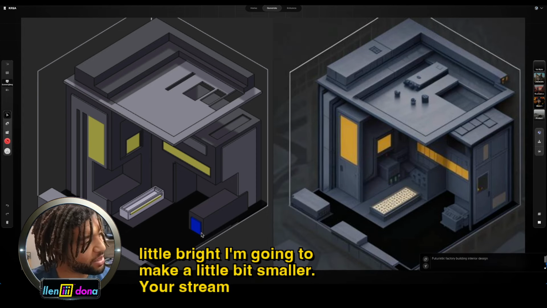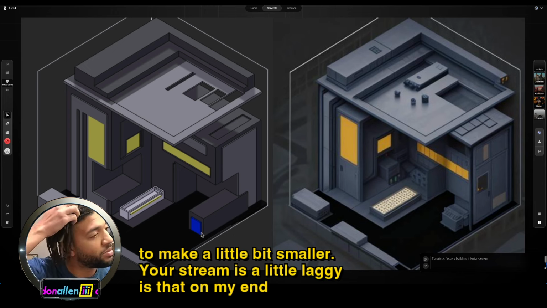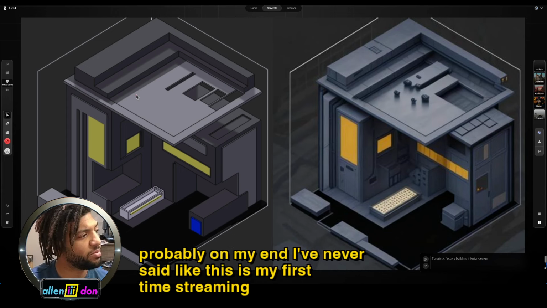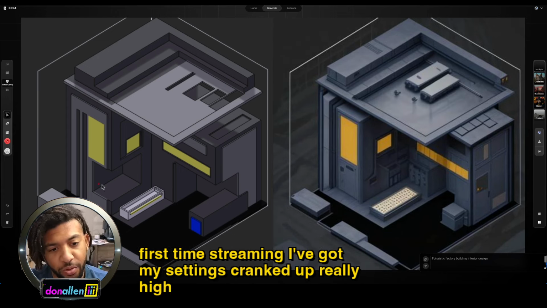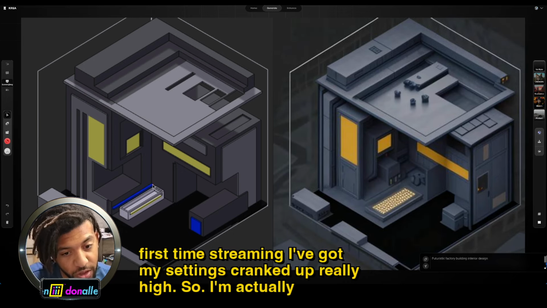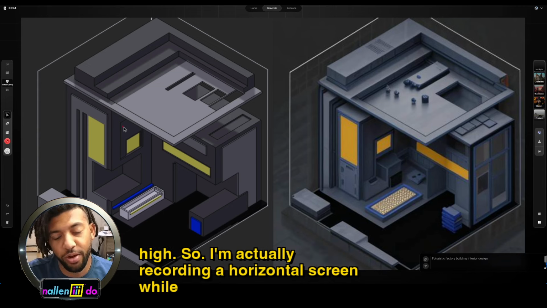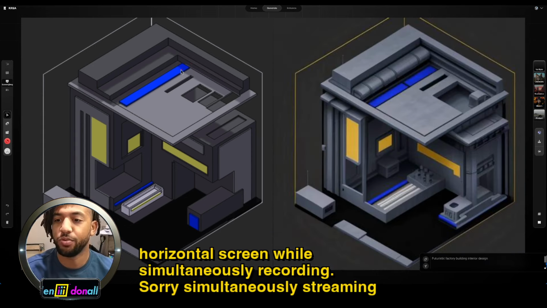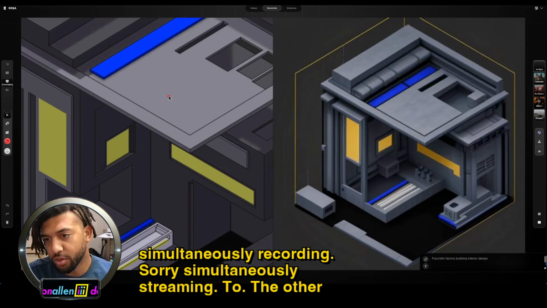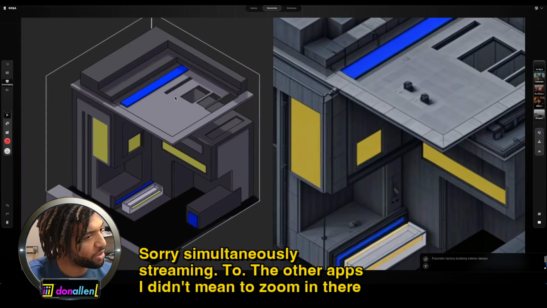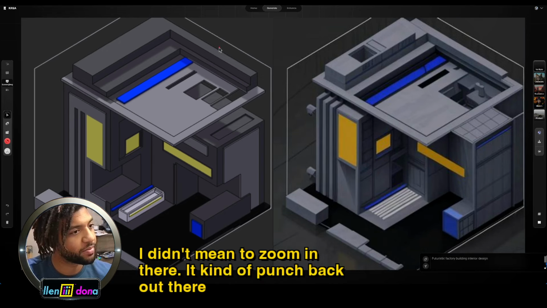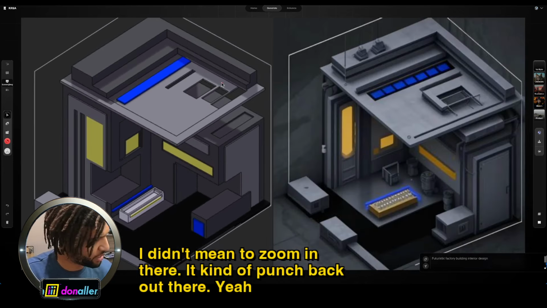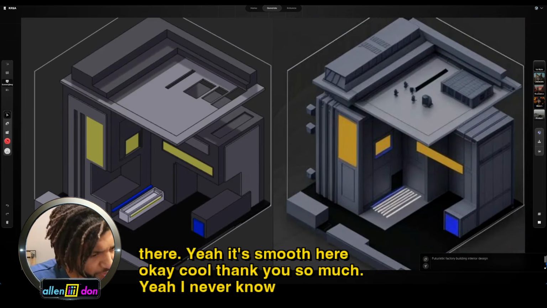Your stream is a little laggy. Is that on my end? It's probably on my end. This is my first time streaming. I've got my settings cranked up really high, so I'm actually recording a horizontal screen while simultaneously streaming to the other app. Oops, I didn't mean to zoom in there. Let me punch back out. Yeah, it's smooth here. Okay, cool. Thank you so much. I never know.